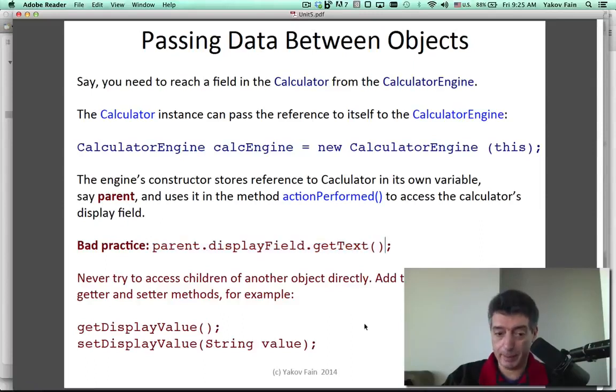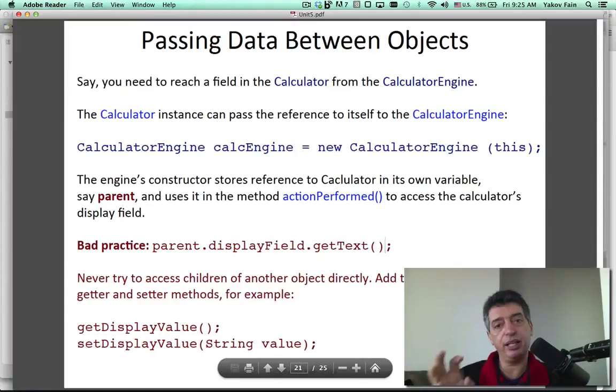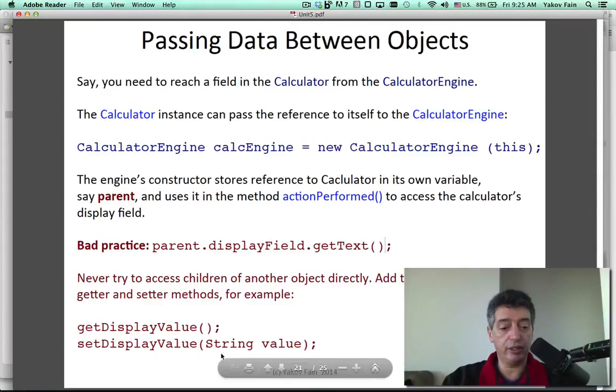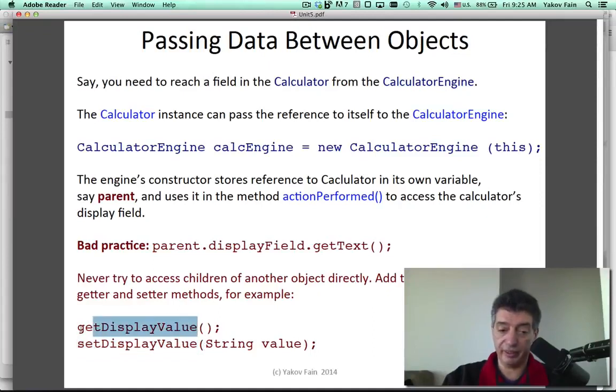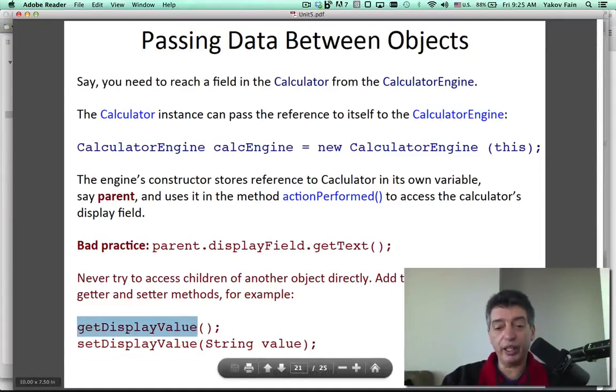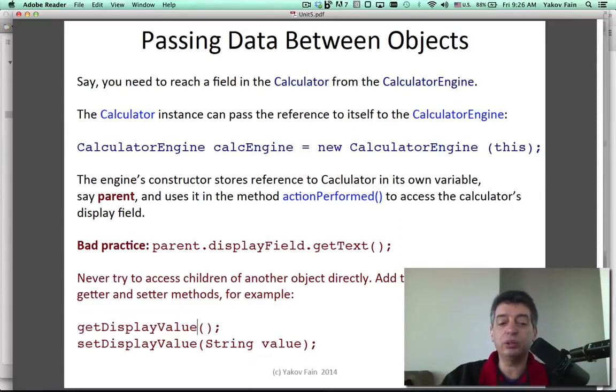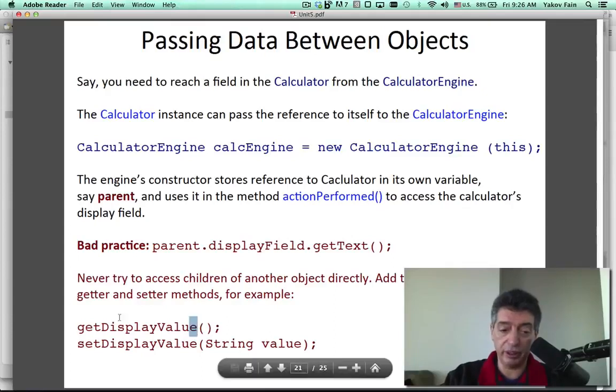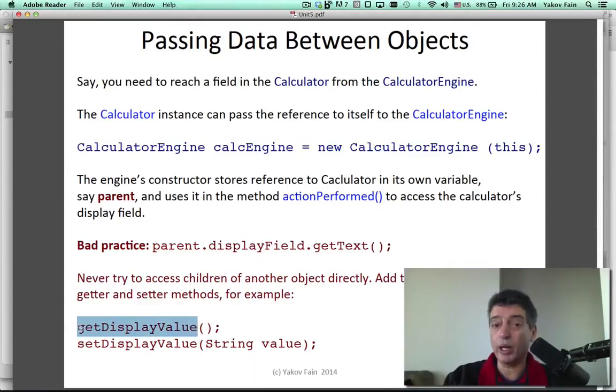So what's the better way? The better way is to create a public API on the calculator class, in this case, class A. So you can create a public method on the class Calculator, setDisplayValue or getDisplayValue. See, in this case, we are not revealing to the world what components I have inside. I'm saying, if you need to get the value from the display field, call this method on me, and I'll give it to you. Where is that? It's none of your business. I'll give it to you.